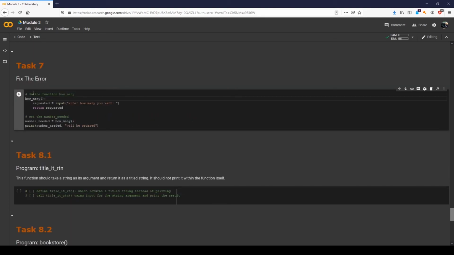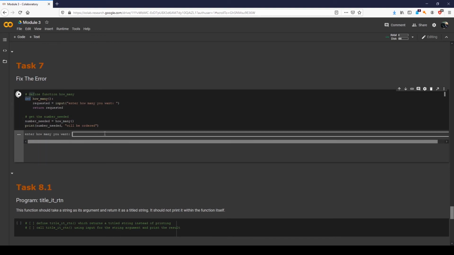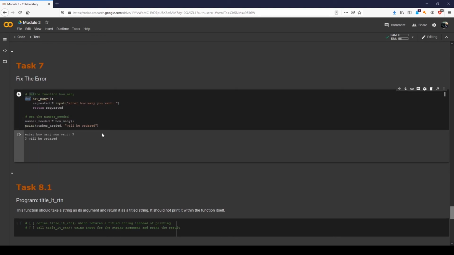So in task 7, it might be a little tricky to spot the error at first, but always try running it. And you'll see this invalid syntax on line 2. So that's very helpful, allows you to pinpoint what exactly is wrong. So hopefully you'll be able to notice that the def part of it is missing. And you can just run this now on 3.